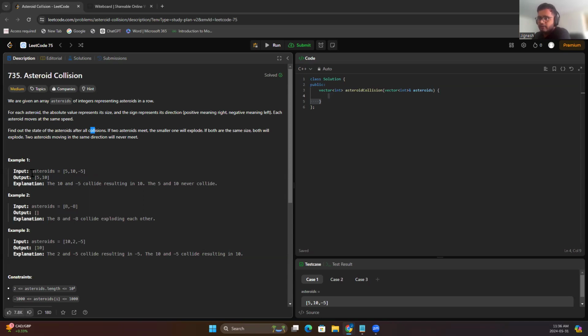So let's say we have an input array 5, 10, and -5. 5 and 10 are both positive, that means they're going in the same direction. If two things are going in the same direction, there is no chance that they can collide. So no collision is occurring here. Now we have 10 and -5. 10 is going in this direction, and -5 will be going in this direction because it is negative. So they both can collide.